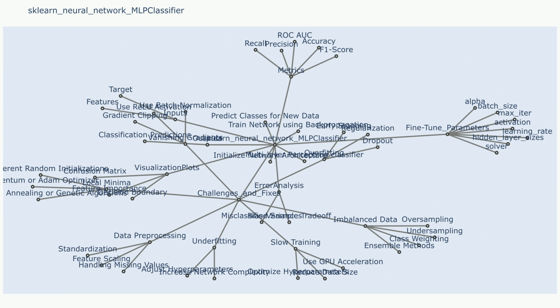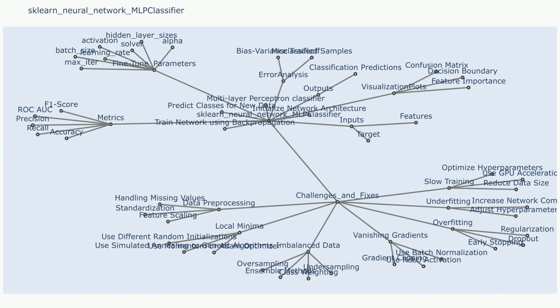Alpha: the L2 regularization parameter. Learning rate: the learning rate used in the optimization algorithm. Max_iter: the maximum number of iterations for training. Tol: the tolerance for the optimization algorithm.